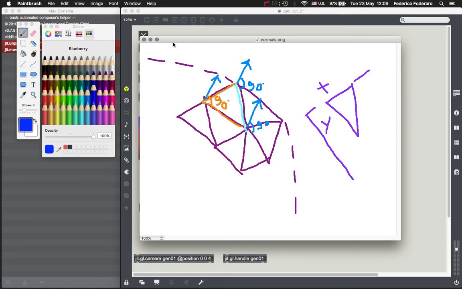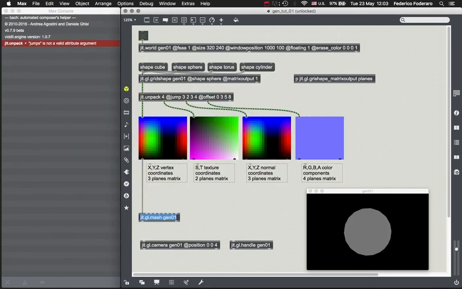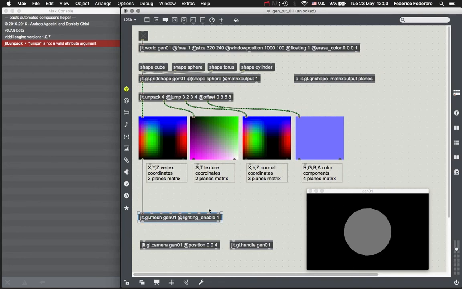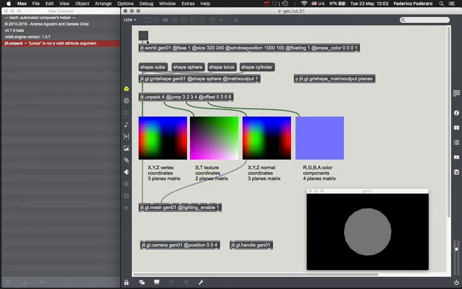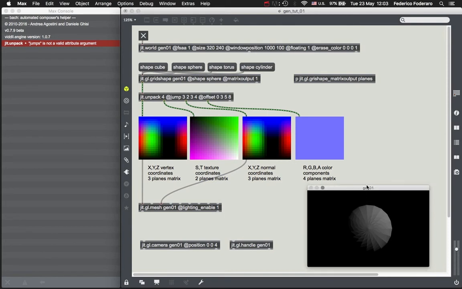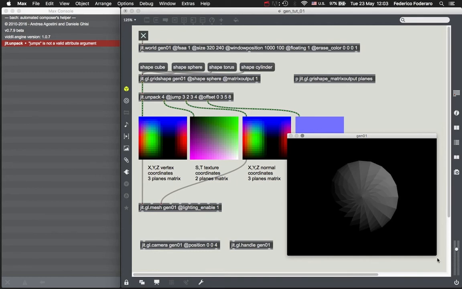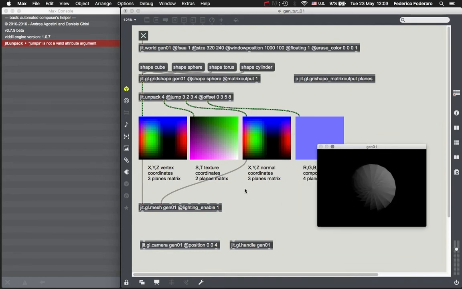So for the JIT.GEN mesh to calculate the light, it really needs the normal components. In fact, if we try to give this mesh the lighting enable attribute, you will see that nothing changes because it doesn't have the normals to calculate the light. If we take the normals components from the object and connect it to the normal array, nothing happens here because the world is not playing. But yeah, you see that now the object. So let's make it correct to see that wasn't working before. Let's delete this. Let's recreate the object.